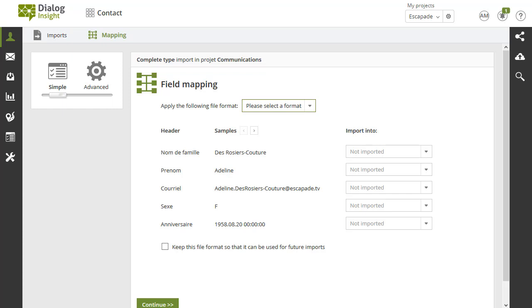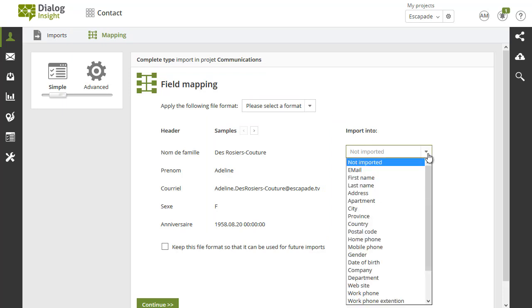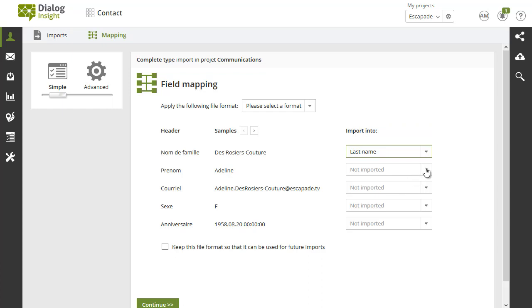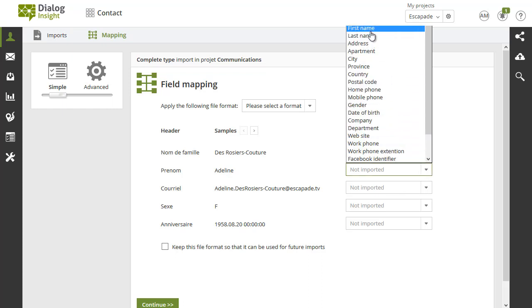Data mapping is done under the Field Mapping section. The first column displays the various column headings of the file you just imported. The second column shows the content of each column for one row of the file. To see other lines or other contacts, use the arrows here. The third column is used to select the field of the project in which the data from the file will be entered. By opening the drop-down list, you will see all the fields that exist in your project.